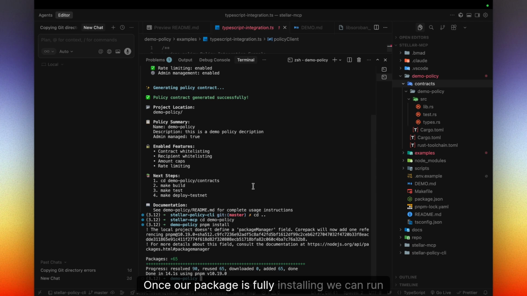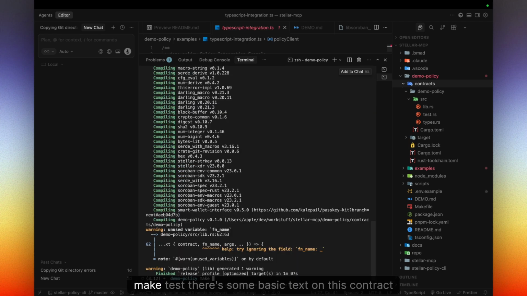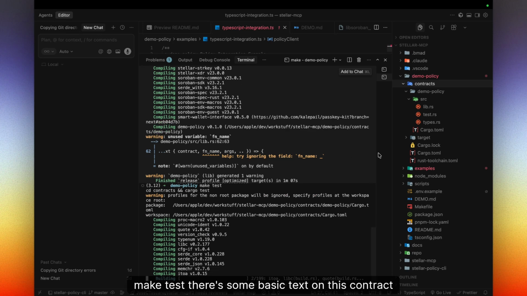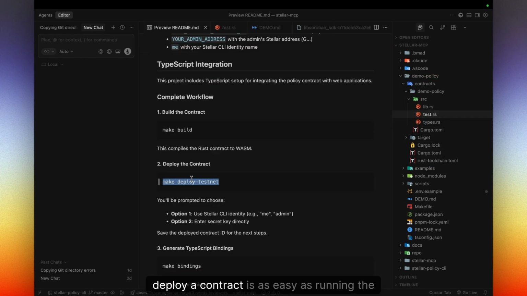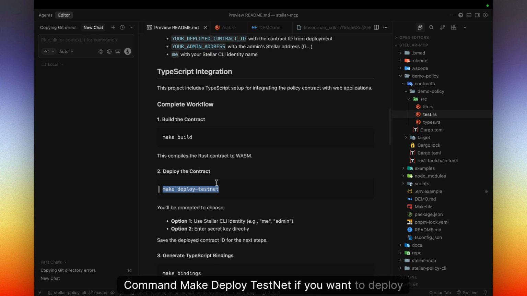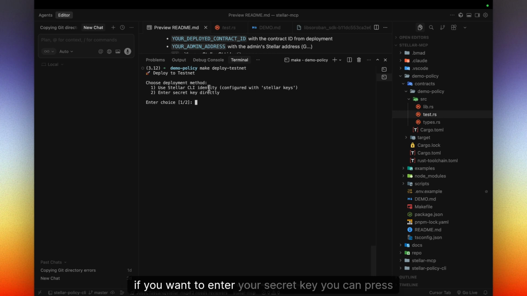So once our packages are fully installed, we can run the command make build to build our contract. Also run make test. There are some basic tests on this contract and you can find them in here in test.rs. Deploying your contract is as easy as running the command make deploy-testnet. If you want to deploy on mainnet, make deploy-mainnet. If you want to enter your secret key, you can press option 2. If you want to use the CLI identity, you can run option 1. So option 1 in my case.